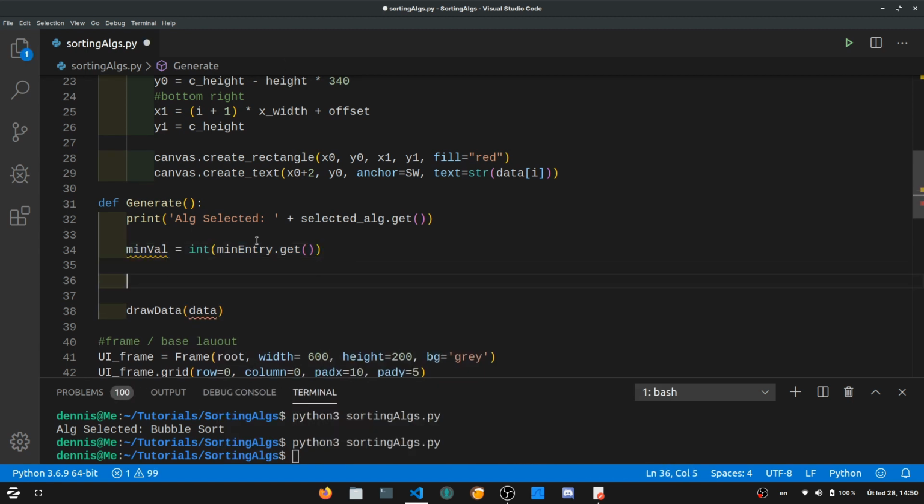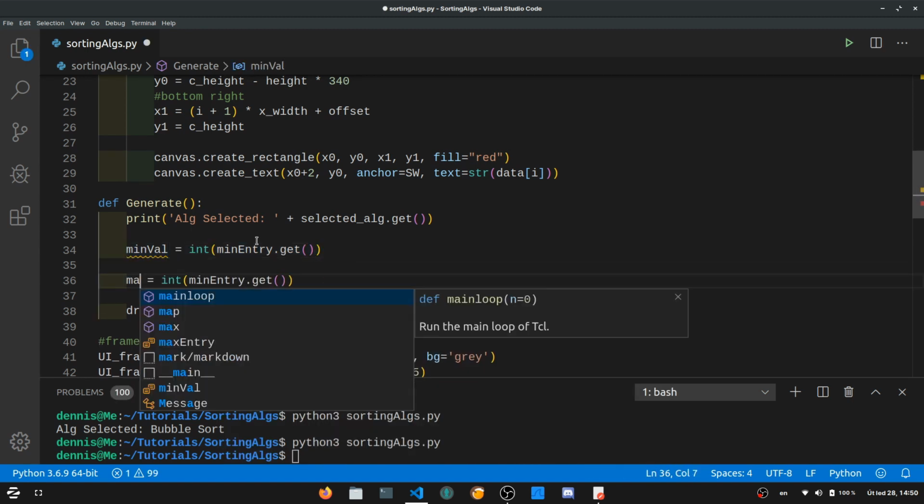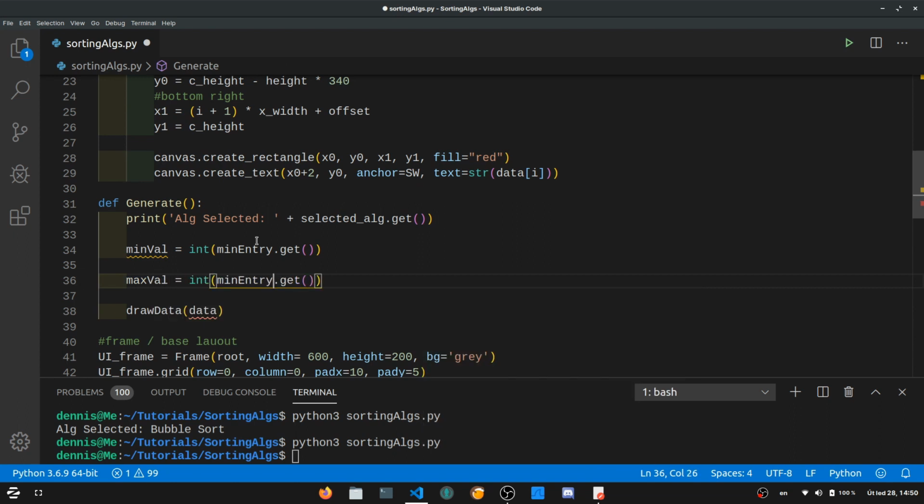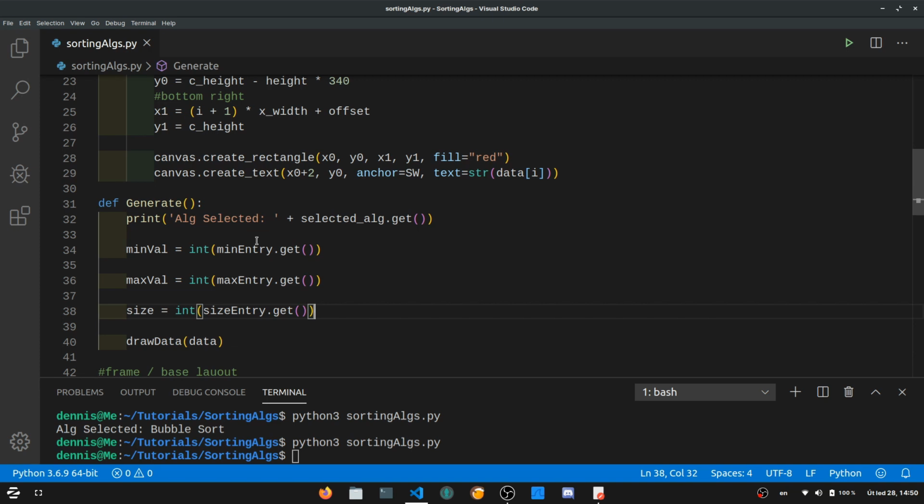Now we want to do the same thing for the max value. And then we have to change it in here to max entry. The size is going to be the size entry.get.